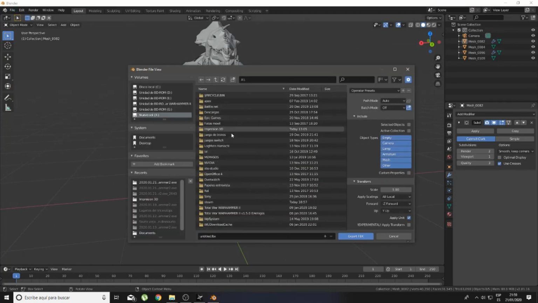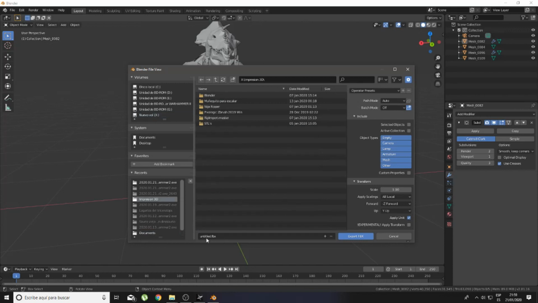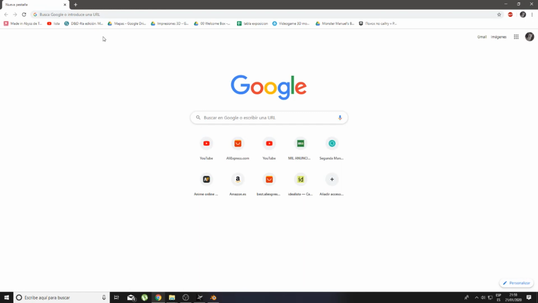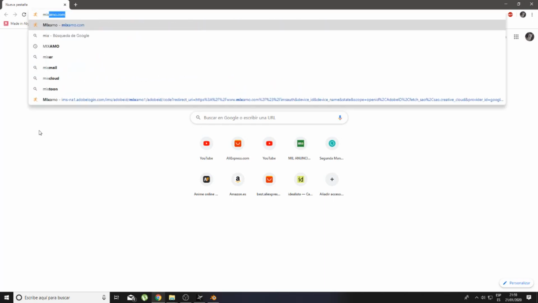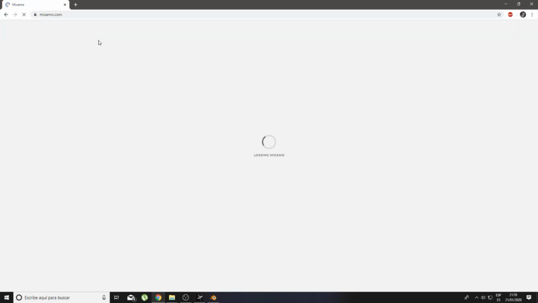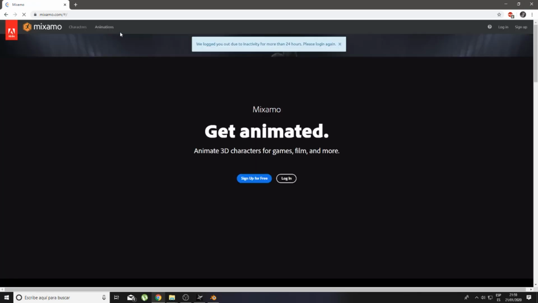So in that case, I will put it in my 3D printing stuff. I will name it Reddit tutorial, and I will save it. Now you have to go to Google Chrome, and here in Google Chrome you have to find this website. It's called Mixamo, and this is a completely free service. Okay, you don't need to pay or nothing. You just have to register. Okay, you just have to make an account.